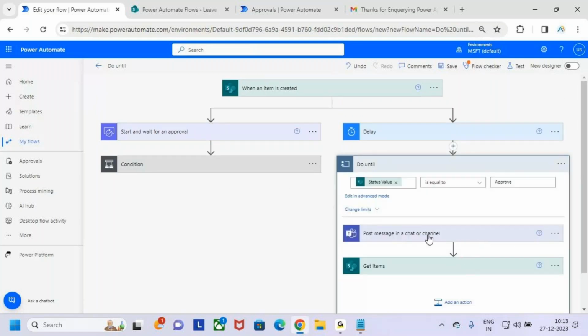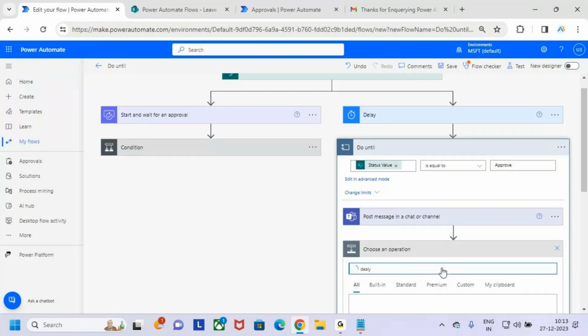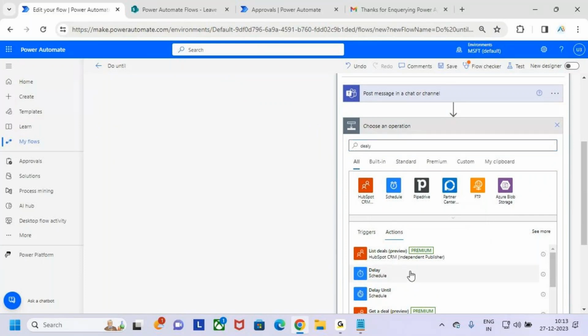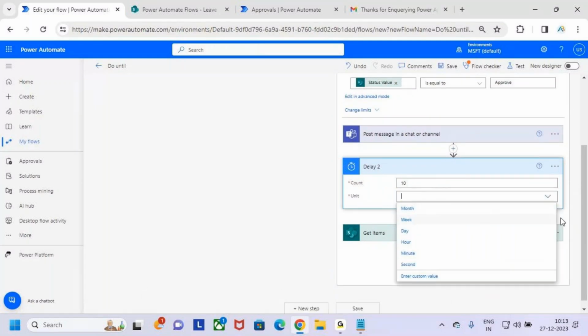Once after posting the message in the Teams, I want to add another action here. What's that action? I'm going to add the delay action again. So how much time do I want to wait? I want to wait for 10 seconds. So every 10 seconds I want to send the message.